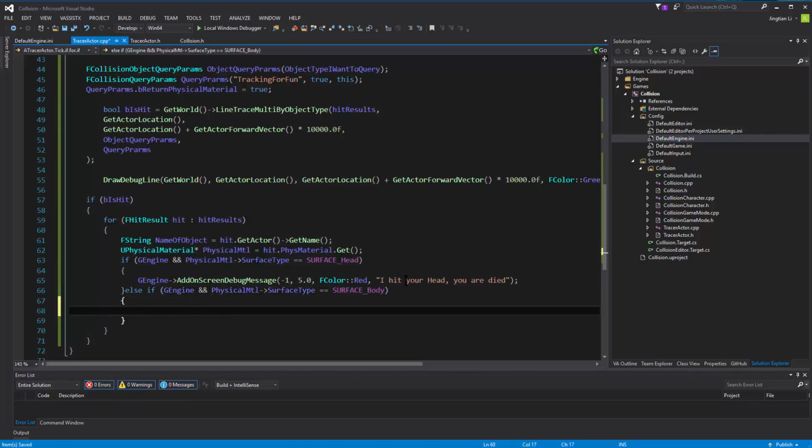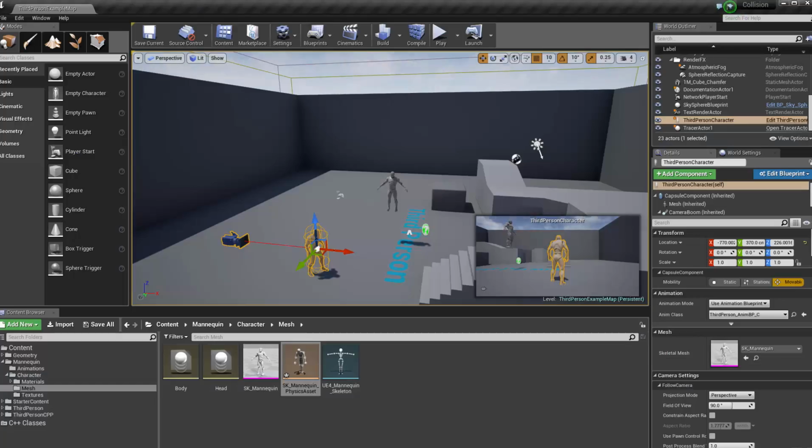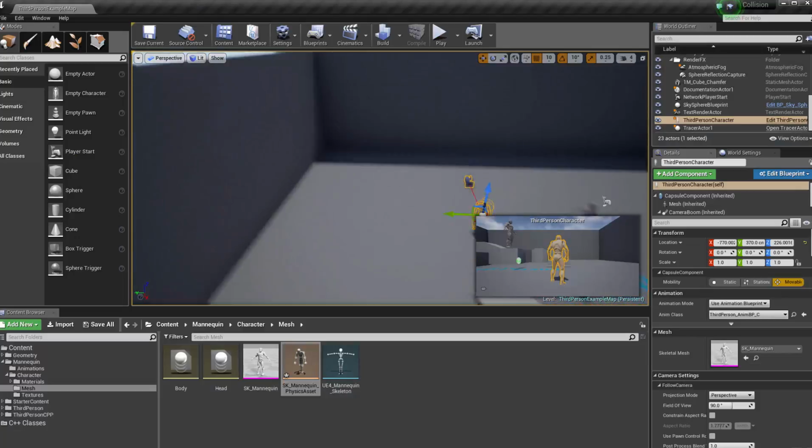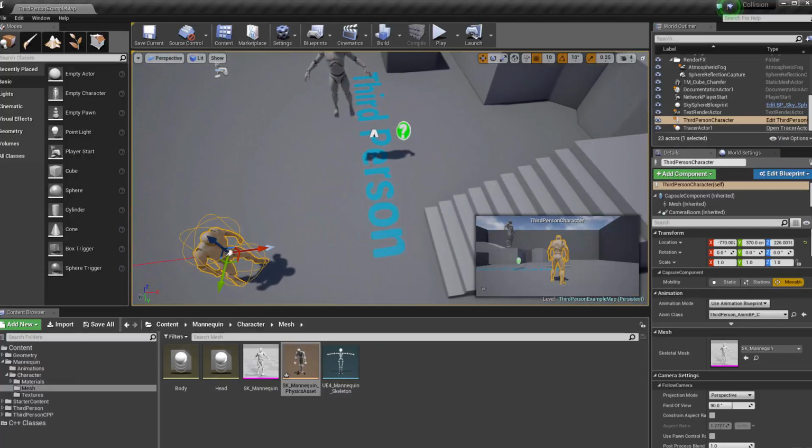Then we GEngine again. We add on-screen debug message again. Let's call it this time we're saying that you're hurt. Okay, so that way we're detecting the surface type and do different things based on the surface type we hit. Okay, now let's go back and then compile it and then try that. It may take a little while.